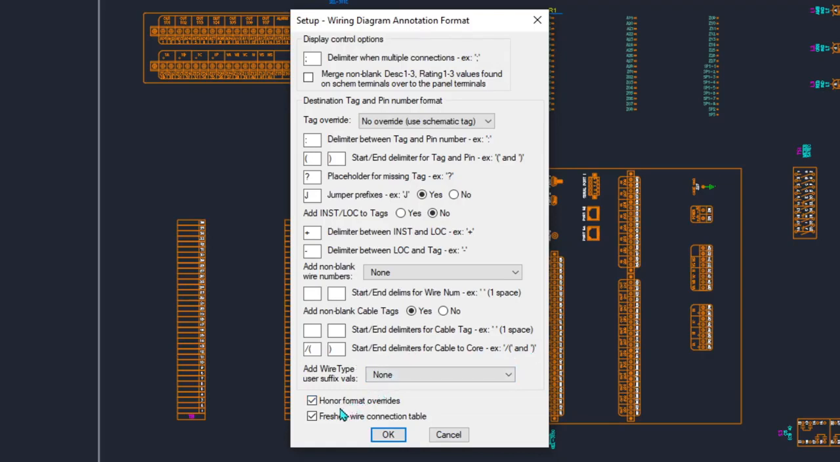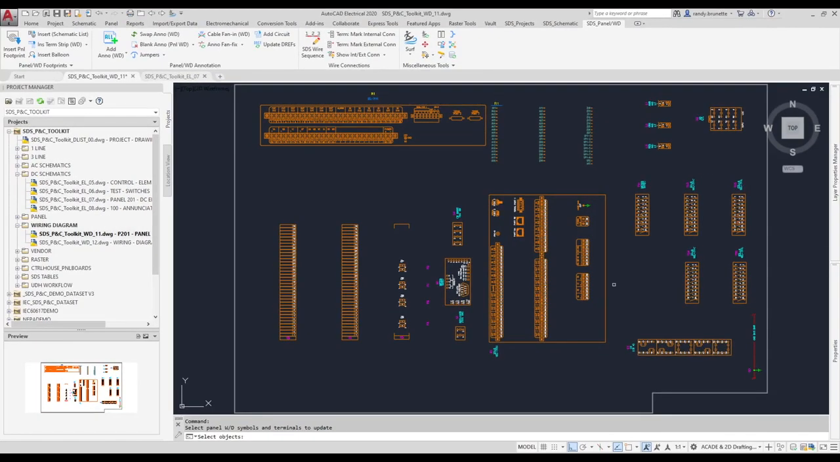We also have options to honor the format override. So if you have a specific area in your drawing that you need to change the format for, or maybe just cables, you want something specific, you can put format overrides in, and then this tool will not overwrite those. It'll maintain those throughout the process. And then we also have an option for freshening the wire connection table. When I select the options I want, I simply move to my drawing and select the entities that I want to work with.